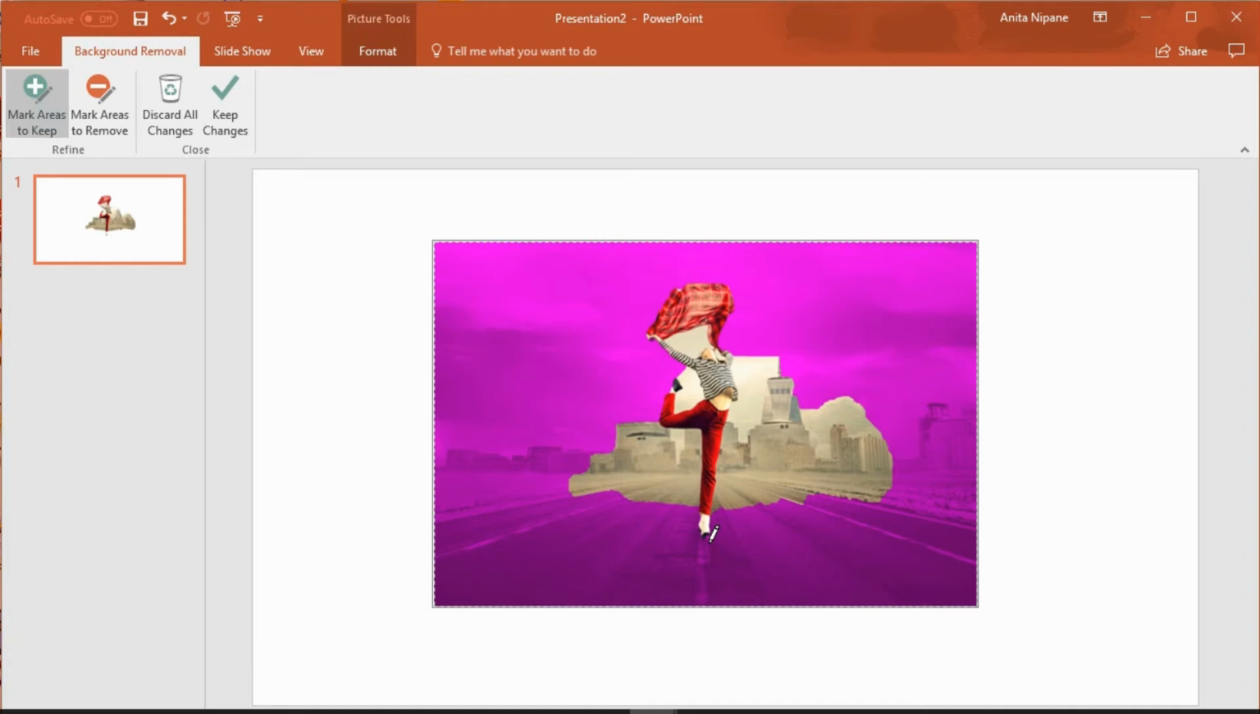Now select the green button and mark everything you want to keep in your picture. I need to make just a few small adjustments. To remove the areas I don't need, I'll use the red button. It looks okay now. I'll press Keep Changes.